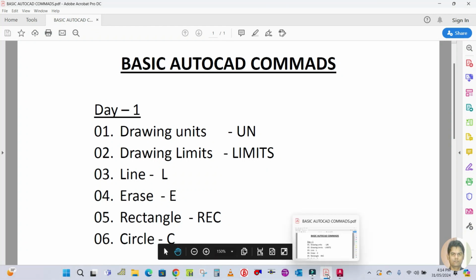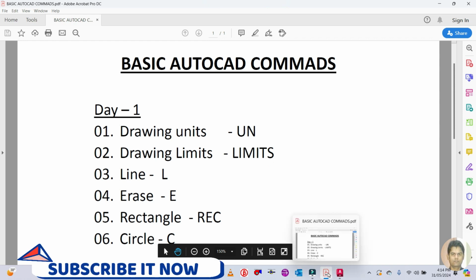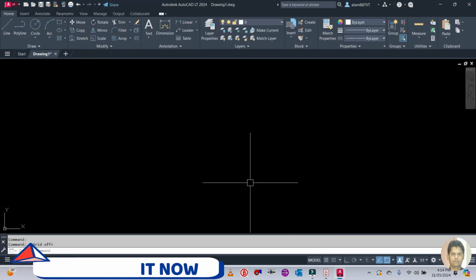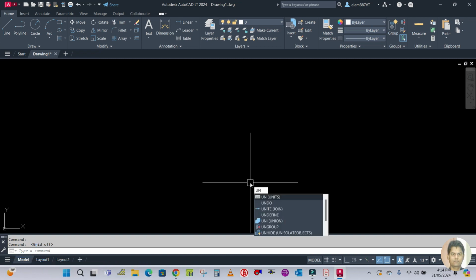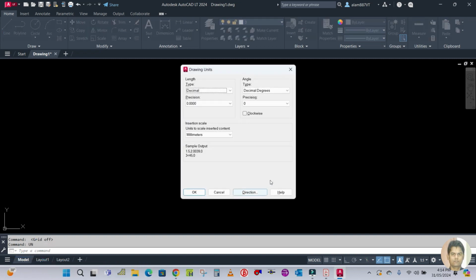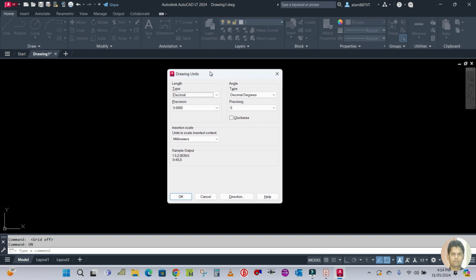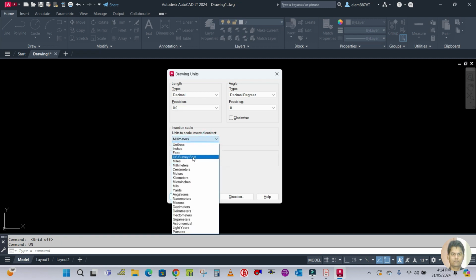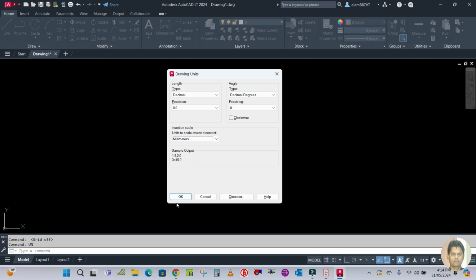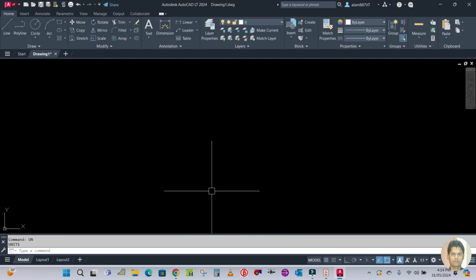First of all, you have to set the unit. The first command is drawing unit. The shortcut key for this command is UN. So type UN and enter. This pop-up box will open. In this you have to select decimal first, and then precision is 0.0. And here is the insertion scale, units to scale inserted content: millimeter. Just click OK. So this is the unit command.